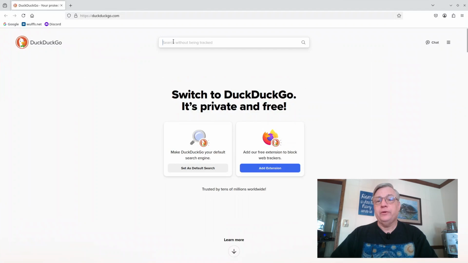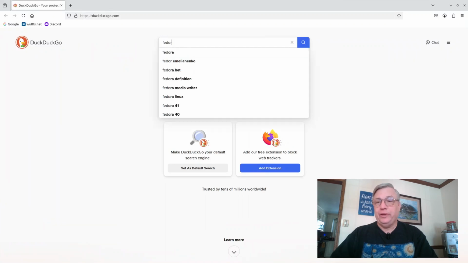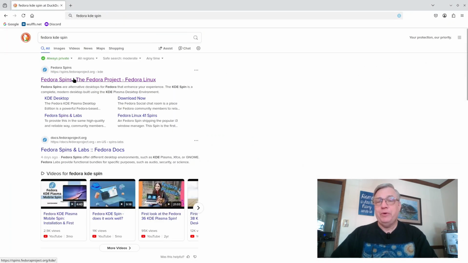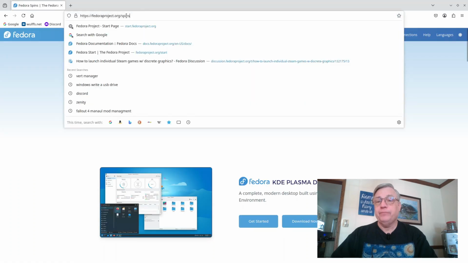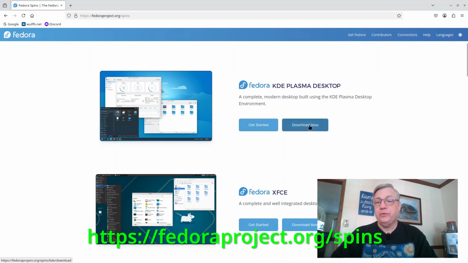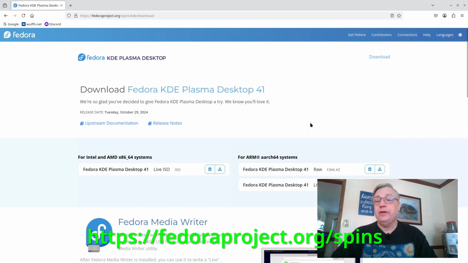Okay, let's get started here. Let's first open the web browser and we'll search for Fedora KDE Spin. It should probably be one of the first few entries. Okay. So yeah, fedoraproject.org/spins, and we'll go ahead and select the KDE Plasma desktop. We're going to want to download the x86 64-bit version, not the ARM version.